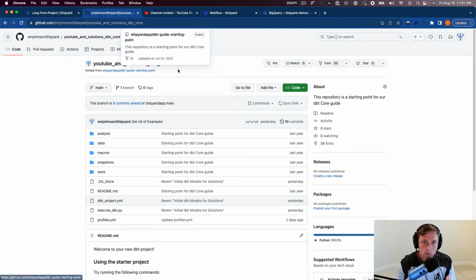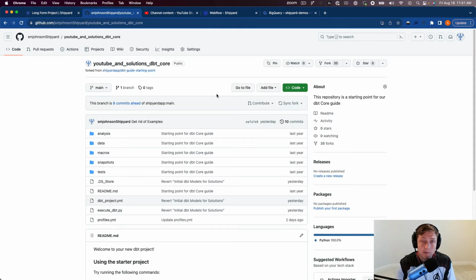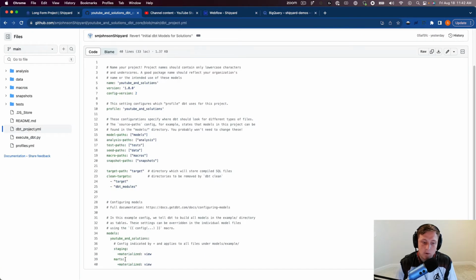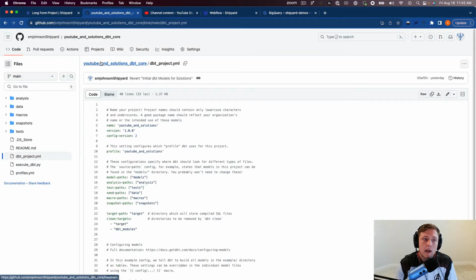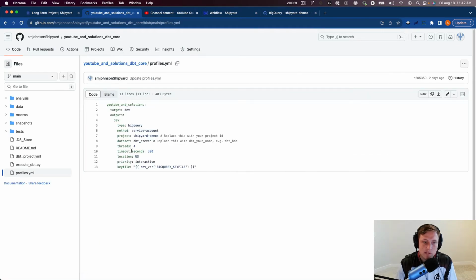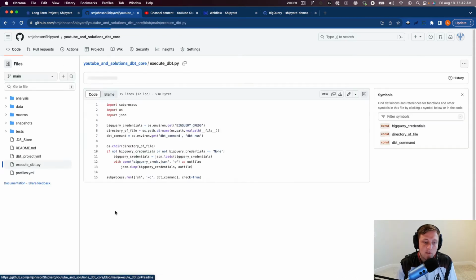Of course with DBT Core, all your models and things are going to be hosted in GitHub. So you can see our starting point here. The only things that I've actually built is my DBT project. I've changed the name, have some model configurations down here. And then similarly for my profile, I also have that set up to connect to the DBT database that we have. And then the data set will be DBT Steven there.